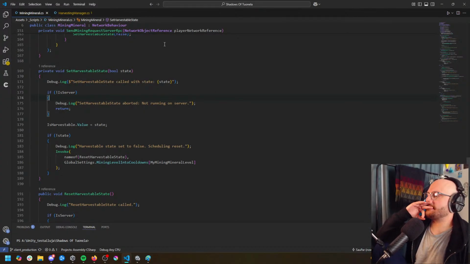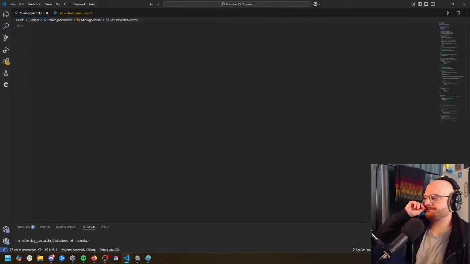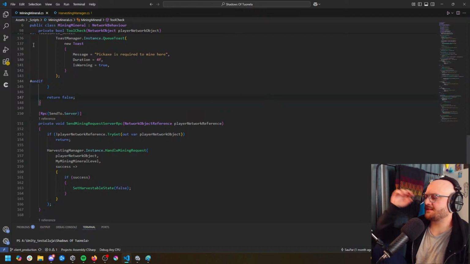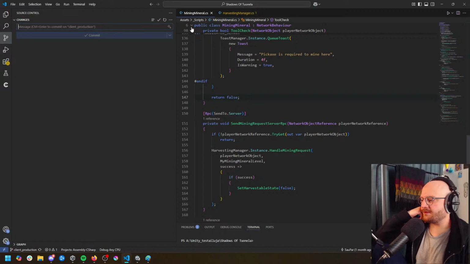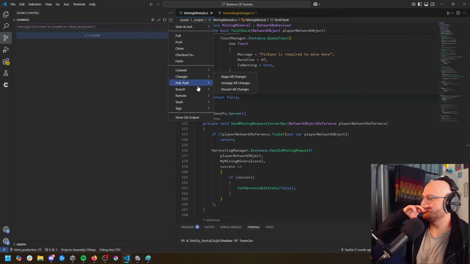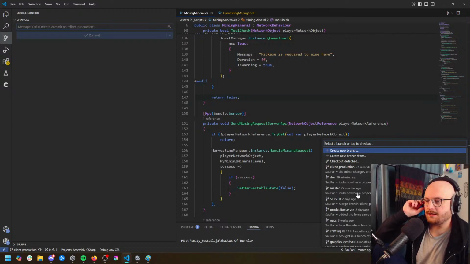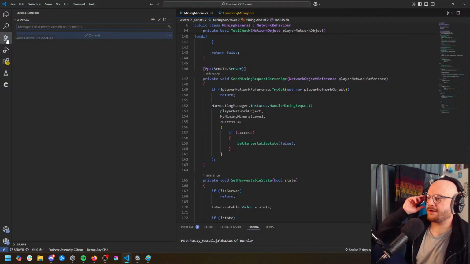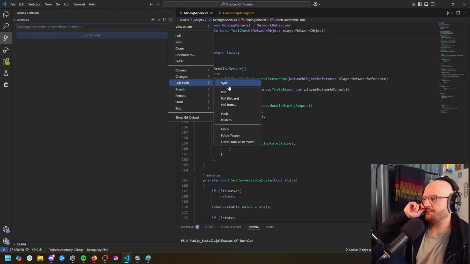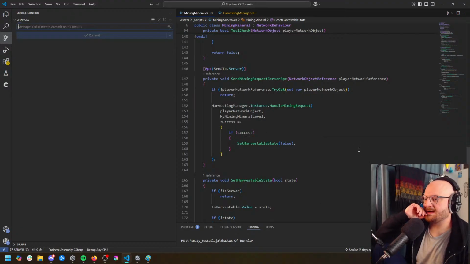All right, so we did some things here. This is gonna be the client version. So next we're gonna go into the server build, server branch. So let's go into server. We're gonna be pulling these changes in here. So we're gonna go pull from client production.